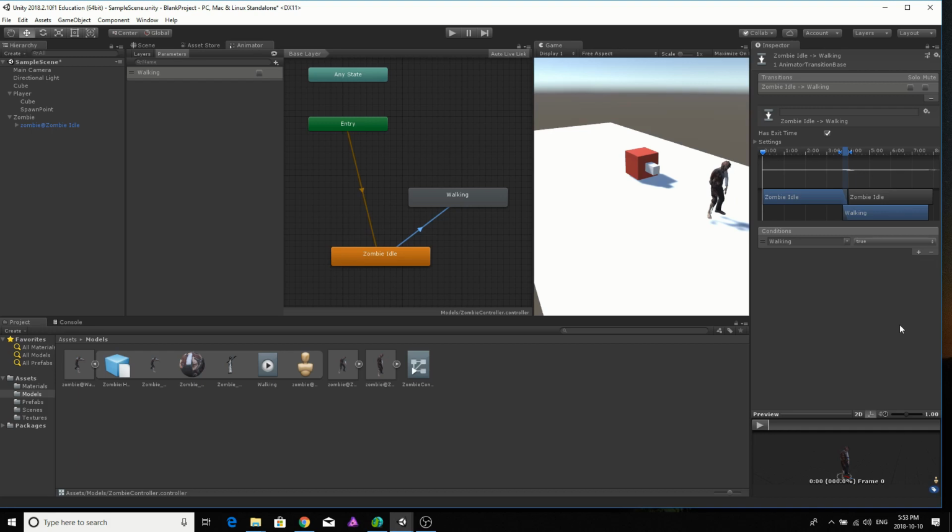So this is getting pretty good. It actually won't be too difficult for us to get this animation up and running. And then we can add on as many as we want. I think I might add a death animation as well, because I'm missing that.